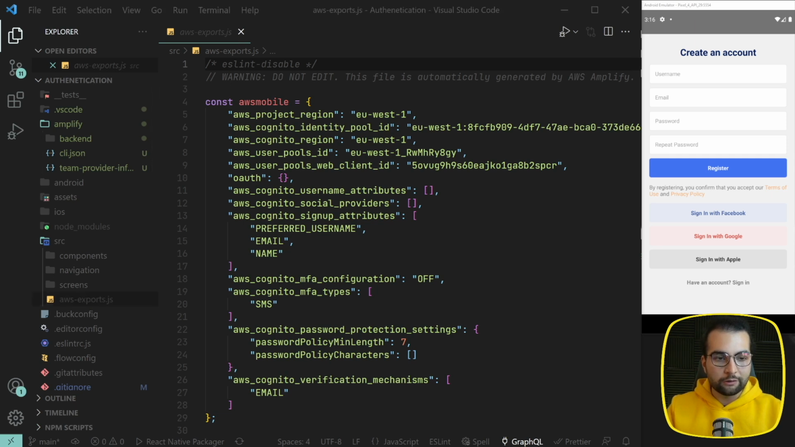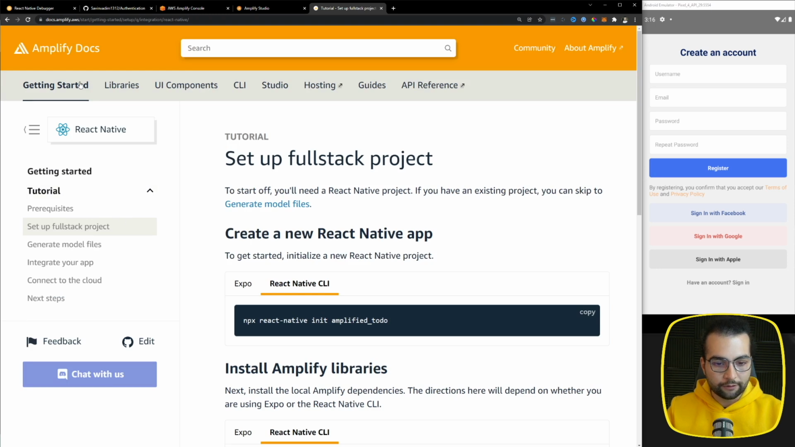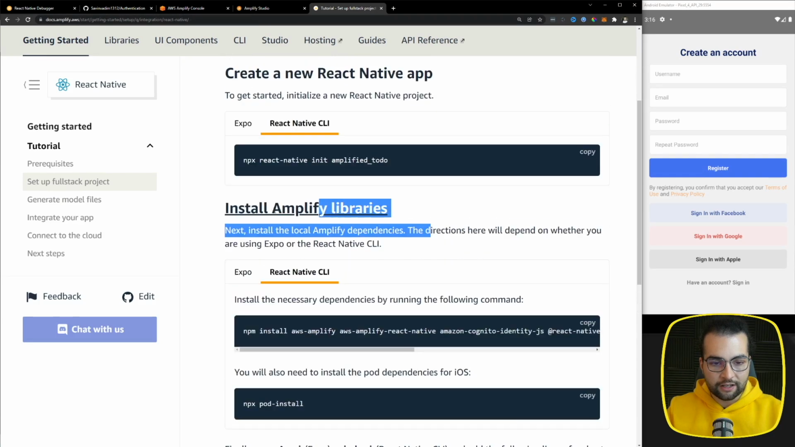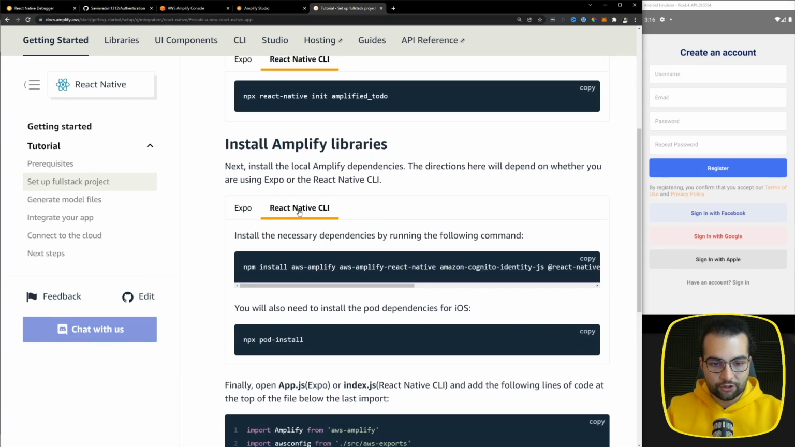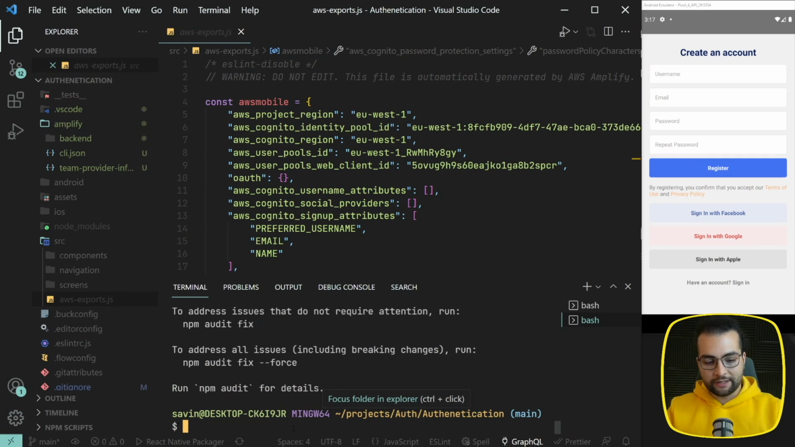But before that, we will need to install some npm libraries related to Amplify, and I'm gonna take them from the getting started guide from the Amplify docs. If we go to the set up full stack project, here we should see install Amplify libraries, and let's choose React Native CLI. Now let's copy the npm install command, go back to our terminal and paste it here. And once that's done, if you are on macOS, don't forget to install the pod dependencies by running npx pod-install. Again, I'm not gonna do that.